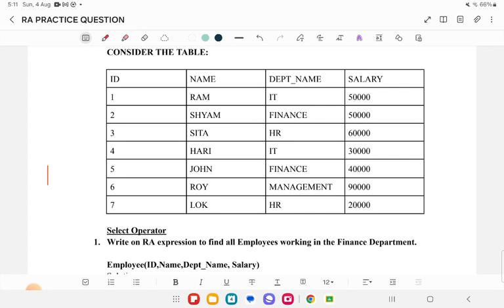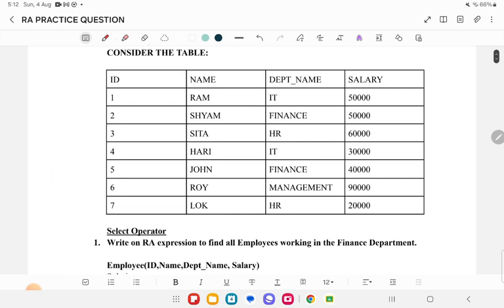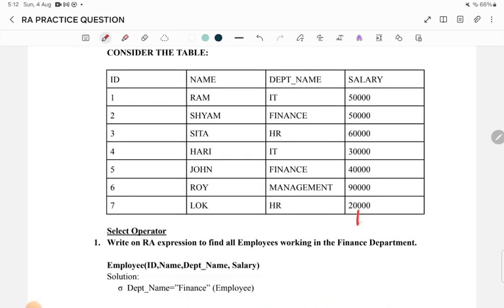So for this practice question, I am considering a table. You can see this table has the columns ID, name, department name and salary. The information is given here. This table can be represented in the form of a relation like this: Employee, the name of the table, with ID, name, department name and salary. So you can write either this table or this relation.